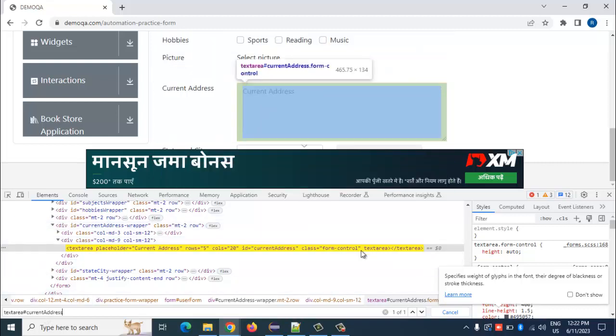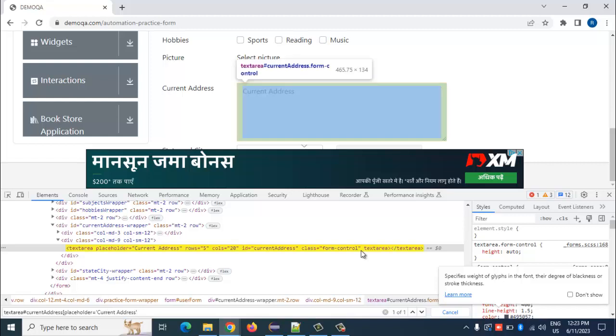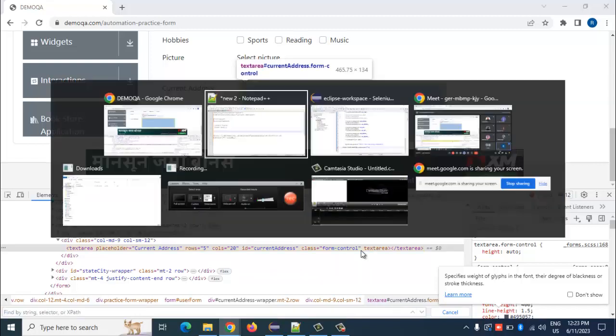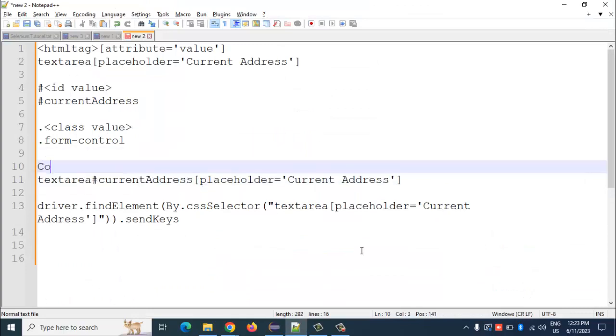But just to give you an example, if the ID was not unique, then you could use this ID along with an attribute. So how do you write an attribute? That syntax: in square brackets mention the attribute which you want to use, and then equal to the value of that attribute. Okay, so this is a combination of ID and some other attribute.